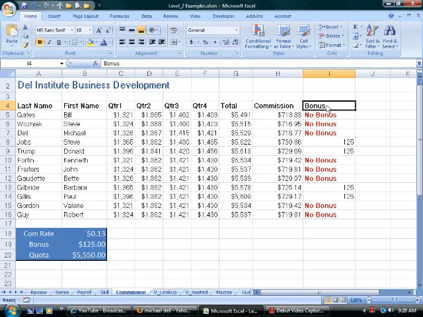Remember, automatic recalculation is in effect. If I change Bill's fourth quarter sales from 1403 to 3,000, he gets the bonus, $1.25, and the format changed because of the conditional format we set.